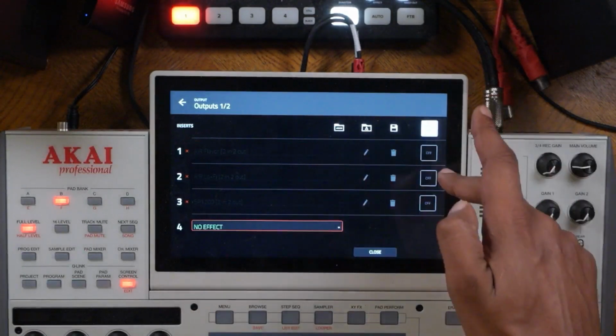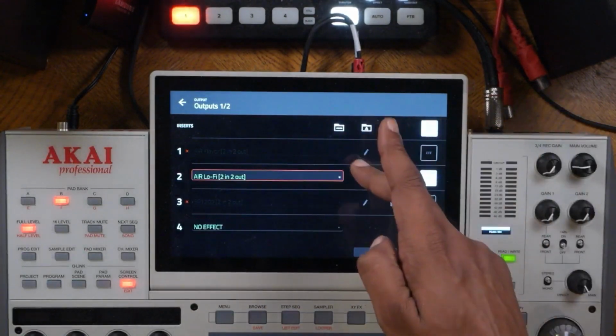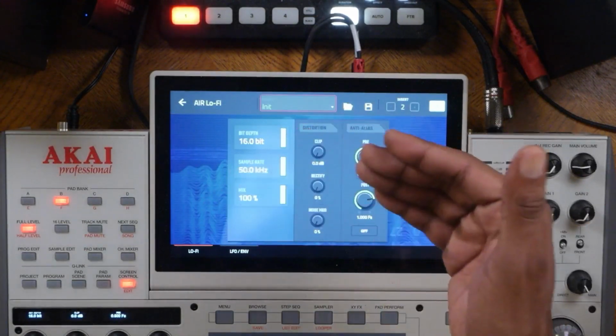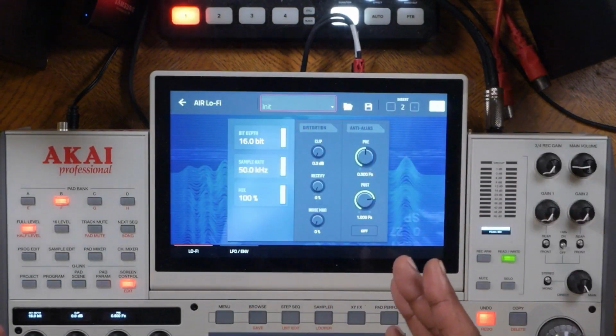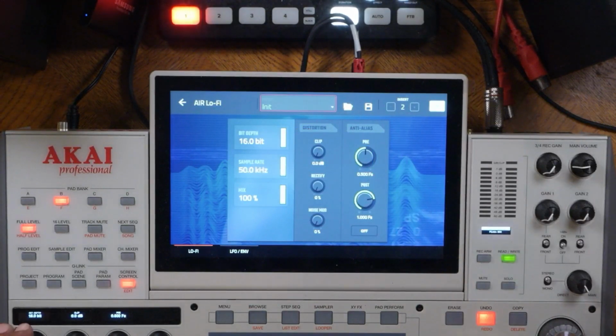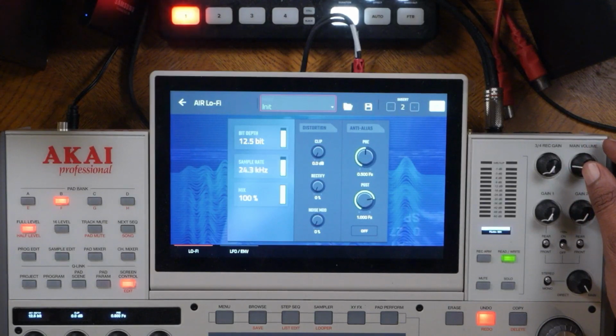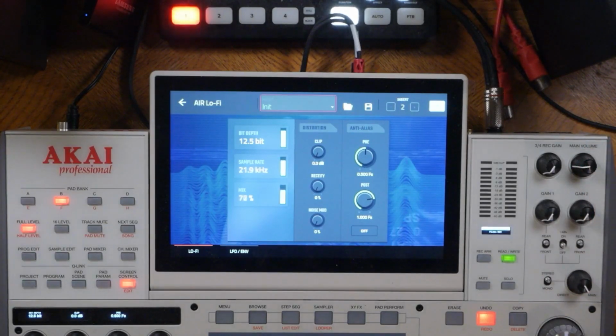It's okay. I like it a little bit, but what I like the most is Air Lo-Fi, because it gives you more of that bit crush, bit rate stuff like from old school drum machines. You have bit depth on here. Let's just play the track, and I'm going to reduce the bit depth, but it's directly correlated with sample rate. So let's hear that.